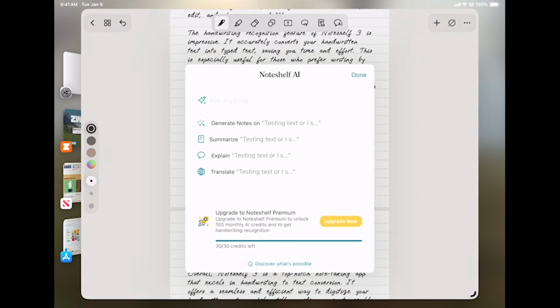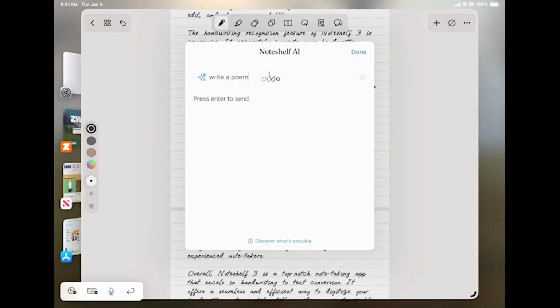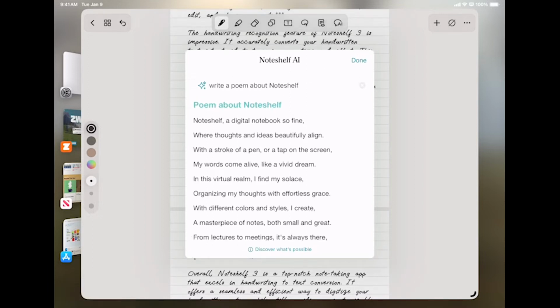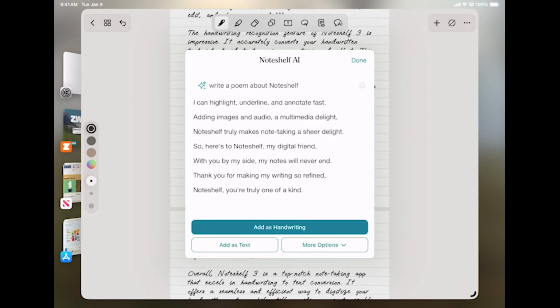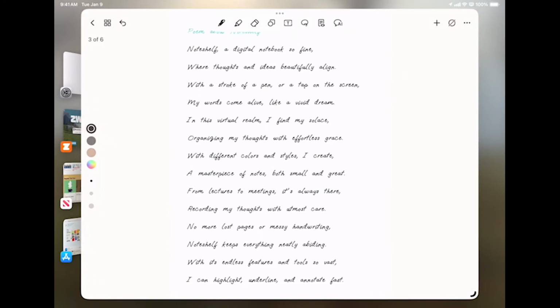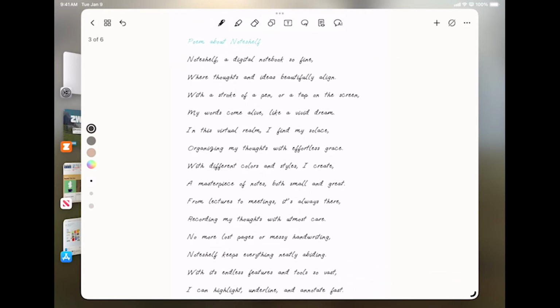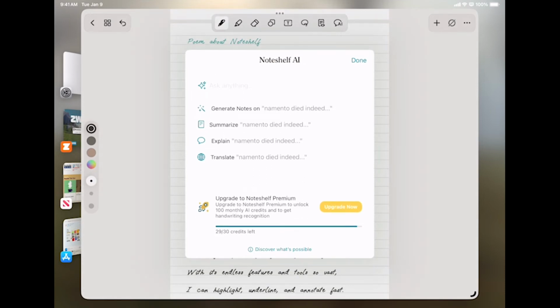So it's going to index, and then I'm going to tap here. I'm using my pencil, and I'm going to hit enter. And there's my poem. I can add this as text, I can add it as handwriting, I can click on more options, and I have these options available as well. So I'm going to add this as handwriting, and there's my poem that AI generated for me. If I go back into AI, we should see that I've got 29 credits left.